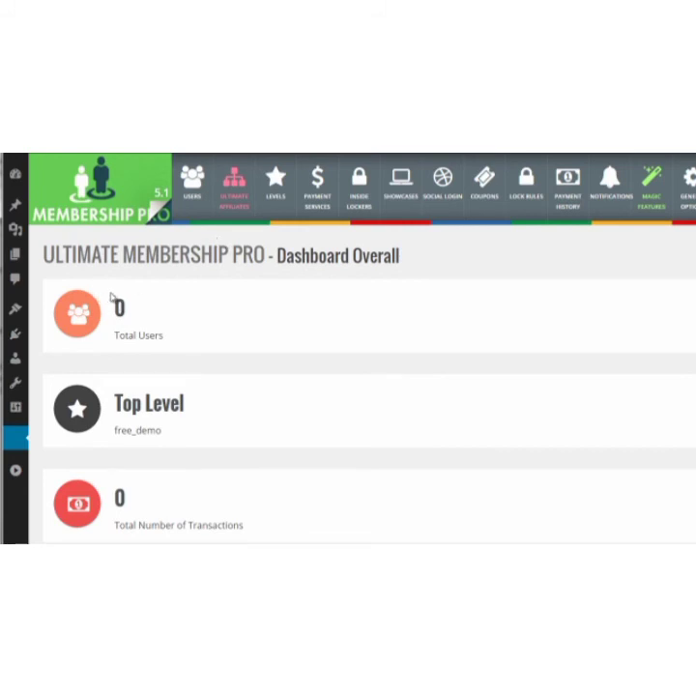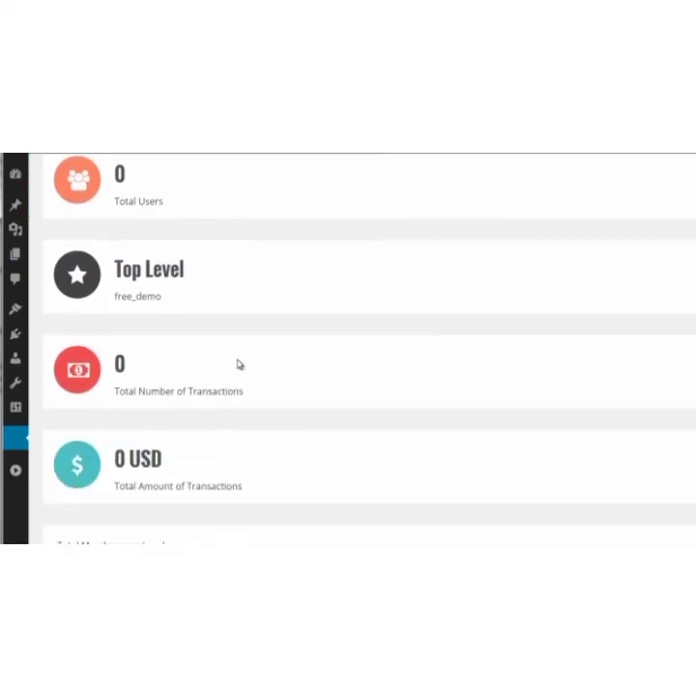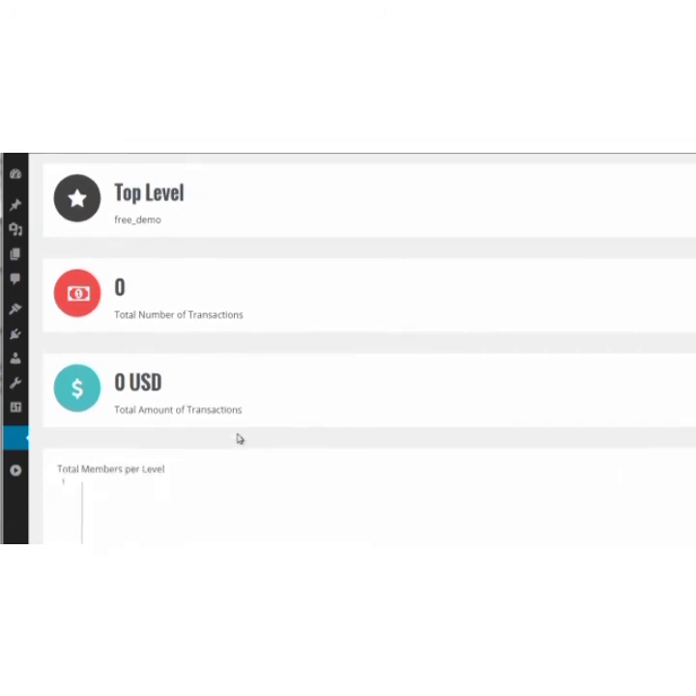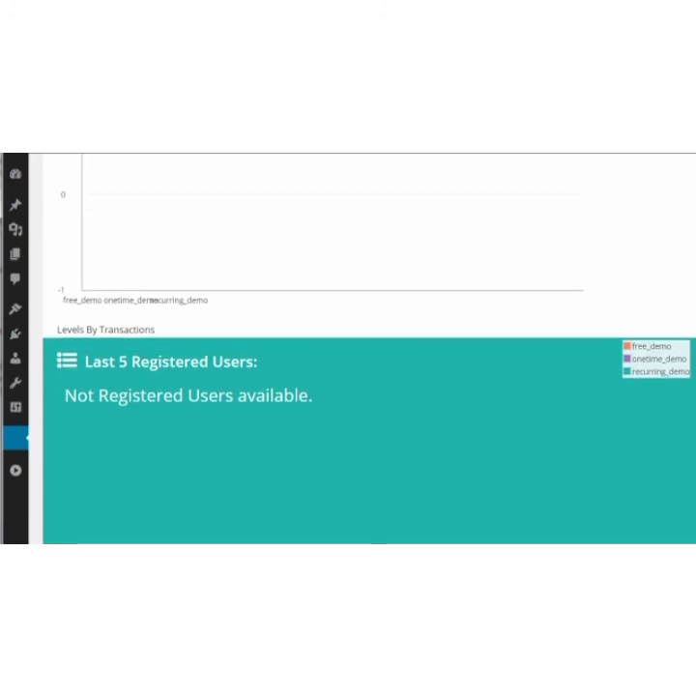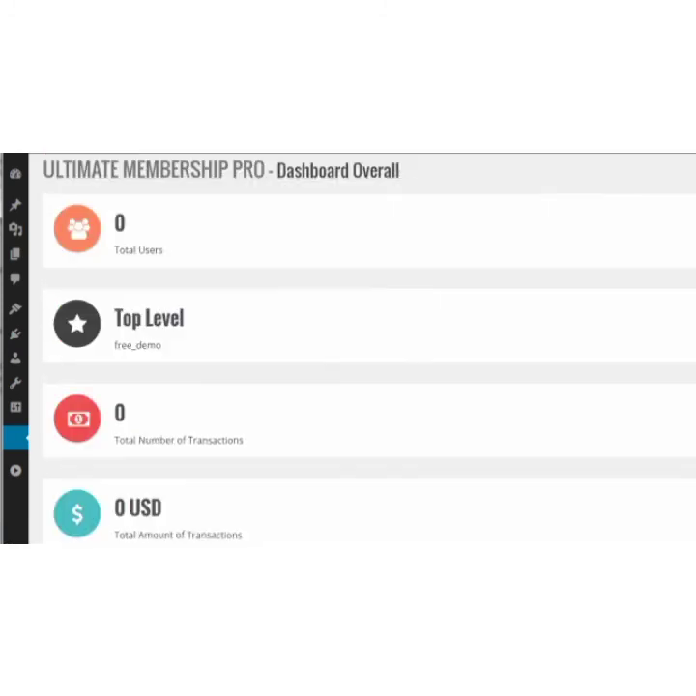So up at the top, you can see the dashboard. This allows you to see how many users you have, how many transactions you have, and the total amount of transactions you have. So basically, you have access to the statistics every time you log in.